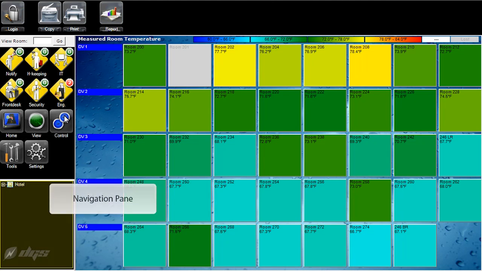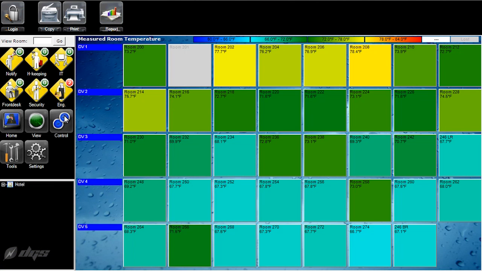The section below the menu buttons is the navigation pane, where you can explore your system by building and by floors. Just click on the arrows to expand each section. This section will automatically change to show you a group of rooms when you select them from another screen. For example, if you click on the group of engineering alarms from the notification pane, you'll see the navigation pane changes to show just that group of engineering alarms.